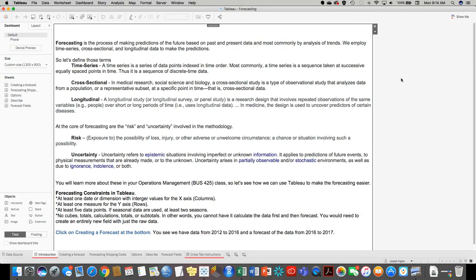Now, at the core of the whole process, at the core of what we're doing is this idea of risk and uncertainty. Because again, even though we're forecasting what's going to happen, we cannot be 100% accurate. Even in a controlled environment, we're never going to be 100% accurate. And so what I want to do then is talk to you about the difference between risk and uncertainty, right? Risk is just the possibility of a loss or possibility of an adverse or unwelcome circumstance. Things didn't go according to plan, okay?